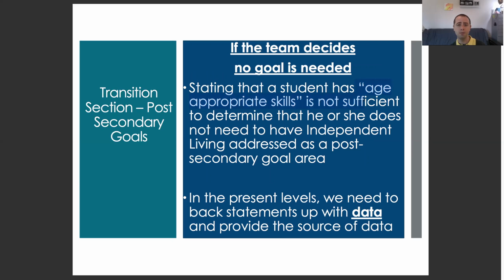The goal could always be, Jeff plans to live independently upon high school graduation. But if we do the adverse and say that Jeff does not need a goal, then we're going to have some rock solid data behind that, and you're going to need a whole lot of data to back that up. So again, the personal recommendation is to make sure you always have those 3 goals. The professional recommendation is if the team decides that we don't need a goal, you have to have that data documented in the actual IEP present levels for transition.